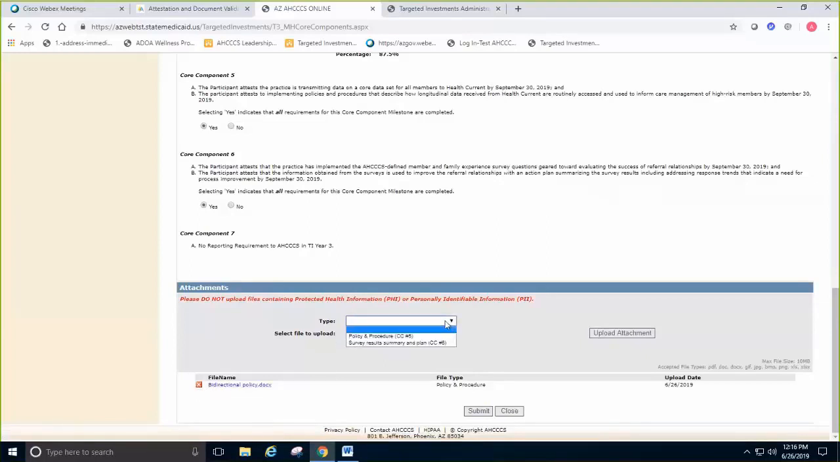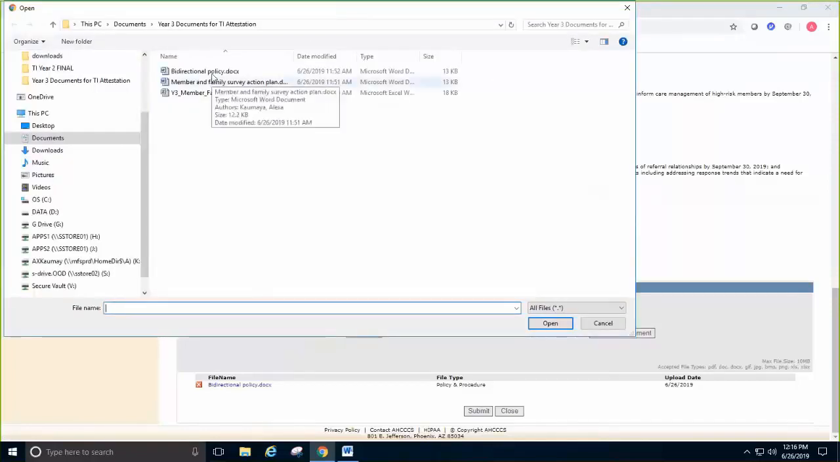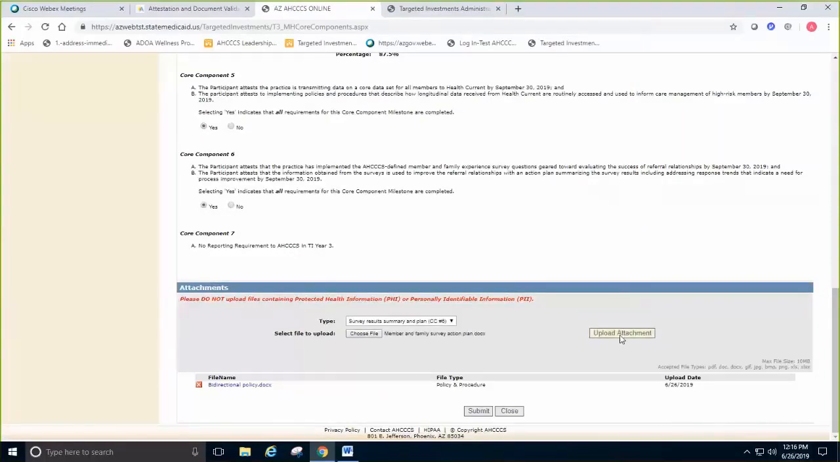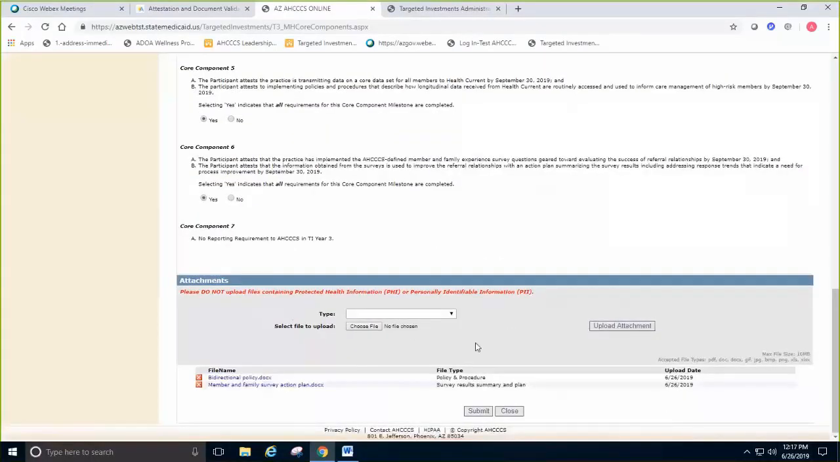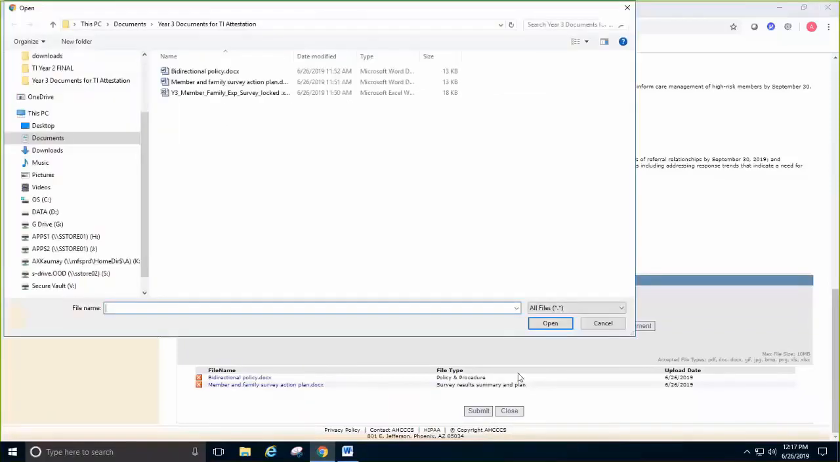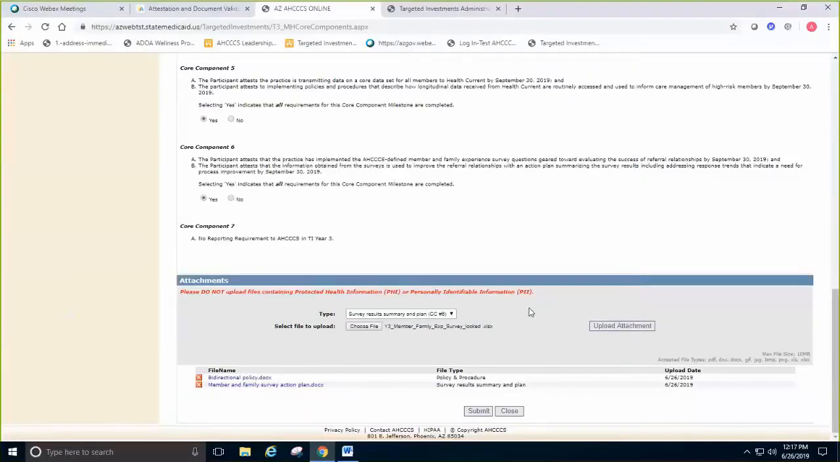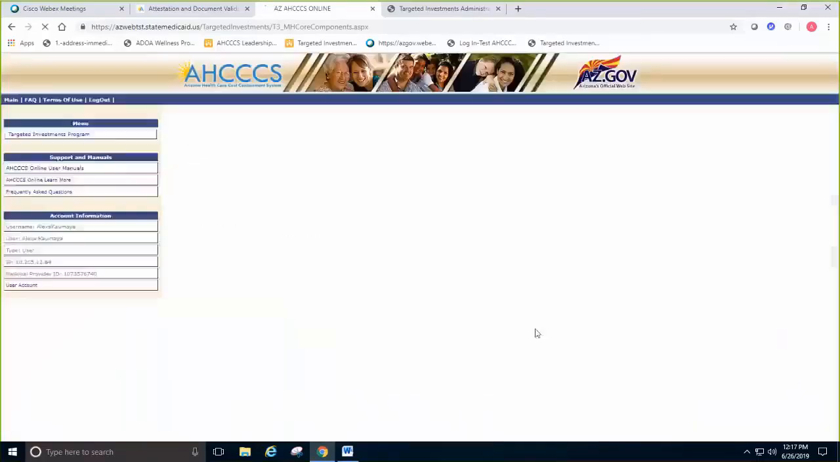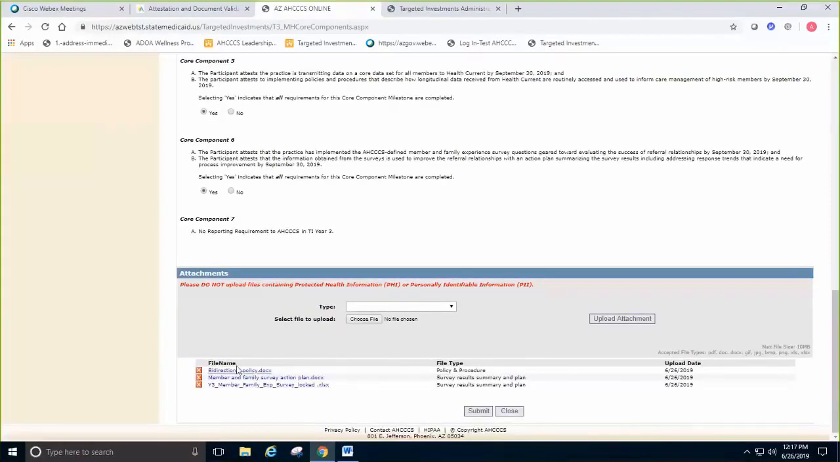And then I am uploading my documentation for core component 6, which requires 2 separate documents. So I will go to my Choose File, and then upload my Member and Family Survey Action Plan, Upload Attachment, and then I will need to upload my other document for core component 6, which is my tabulation worksheet. So click the file type for core component 6, choose my file, and I will be uploading my Excel spreadsheet with my results of the family and member survey. Upload that. And there you go. So all 3 documents have been uploaded. Like I said earlier, before you hit the Submit button, you have an option to delete and add more.